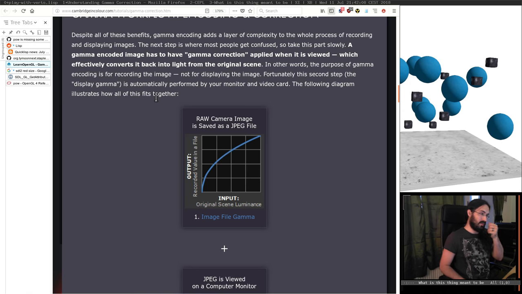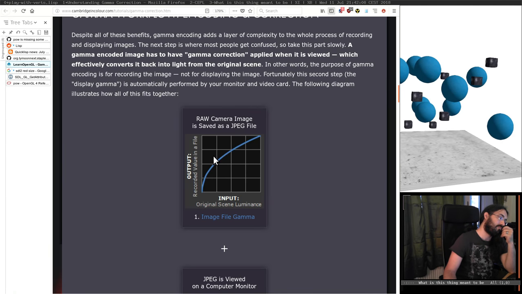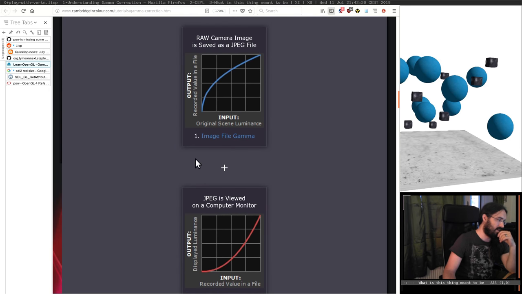Nice. So that's what our monitor is doing. So it happened automatically with CRTs, but now LCDs do this deliberately. Okay. So the original scene luminance, this was around here, gets warped into this curve because that's what our eyes respond to. And so we can store things more efficiently doing this. Okay, so this is in a file format. This is better. Right.